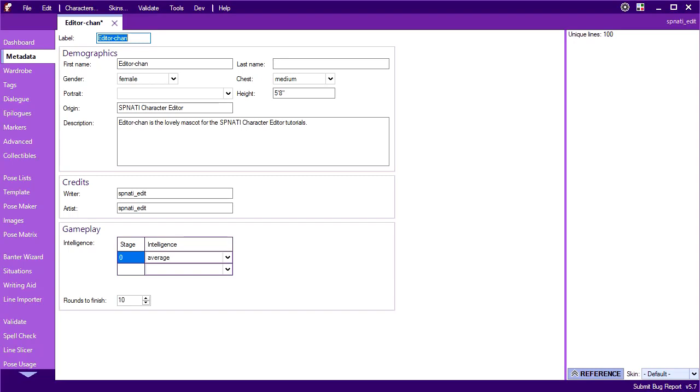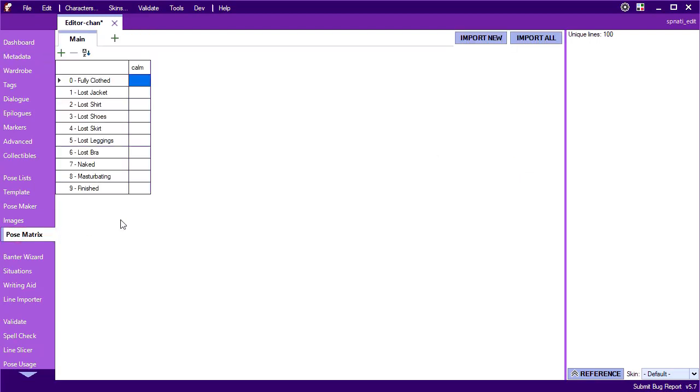Today we'll be talking about a feature added to version 5.7 of the character editor, the pose matrix. This tool provides an alternative way to organize and import poses from KKL. If you've seen the video about pose lists and templates, the general process for importing should be familiar, but I'll walk through the features from scratch here.